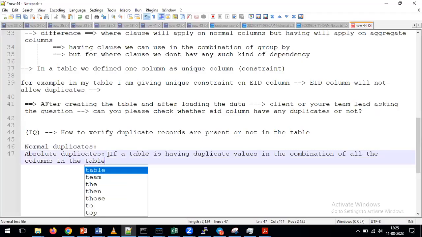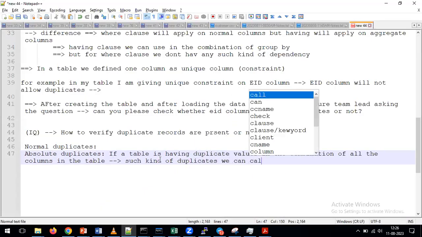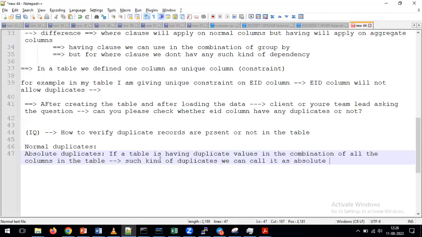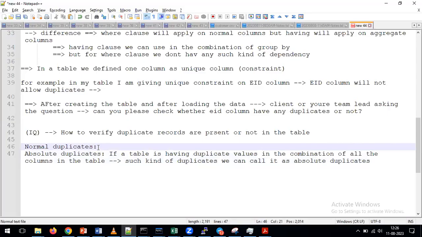So what I'm telling here, if your table is having the duplicate values in the combination of all the columns in the table, such kind of duplicates we can call as absolute duplicates.